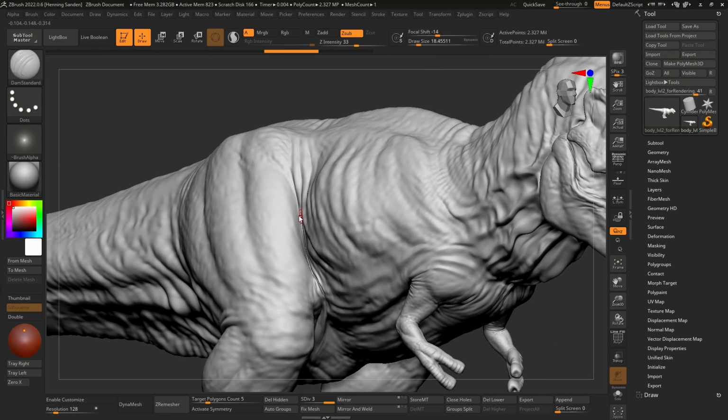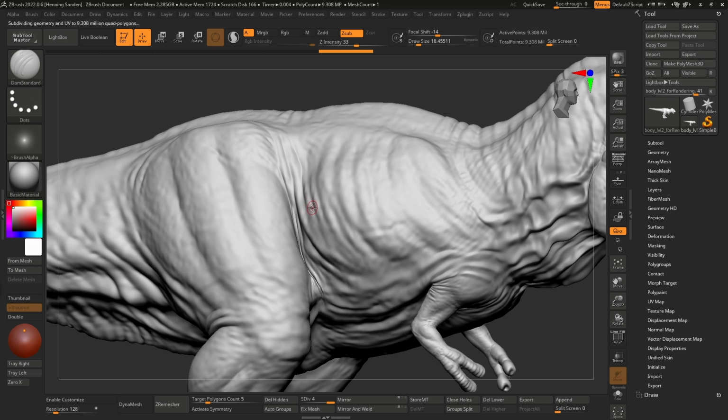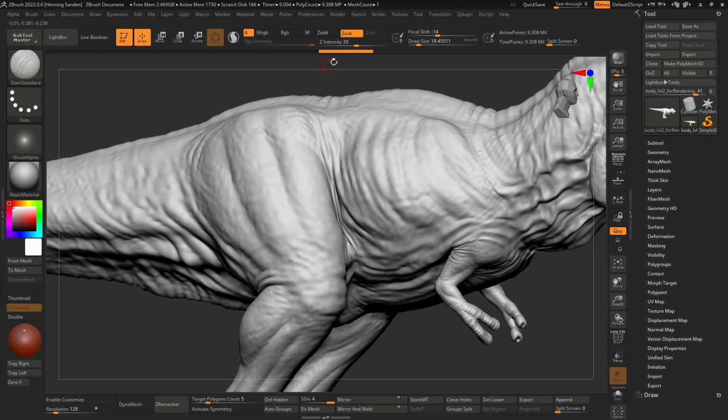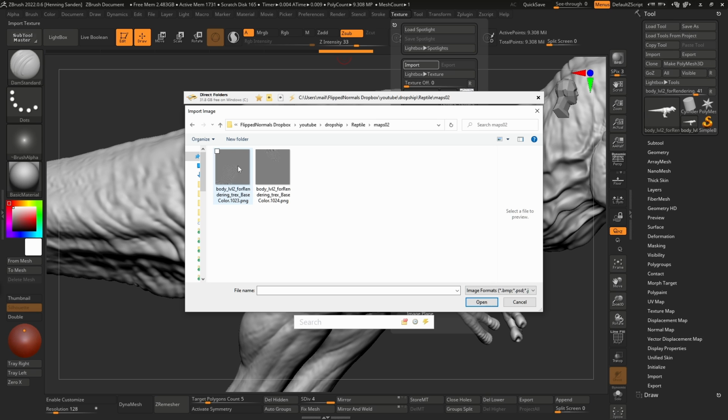Now in ZBrush, here is our model. This is around 2.3 mil, which is going to be subdivided to around 9 million. The workflow is now really that we are going to be importing these images in, and then we are going to be sculpting on top of these ones. So we are going to go under texture, import. Then we're going to find these pictures. We're going to take this one here, which seems to have the most stuff going on, import.